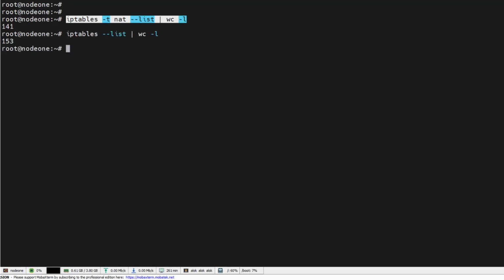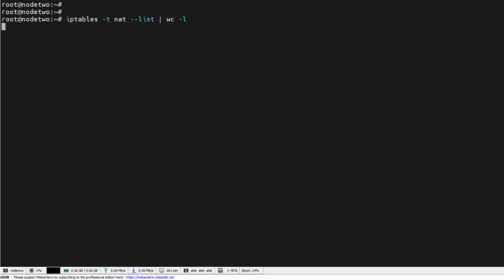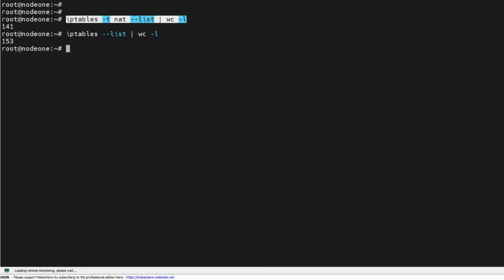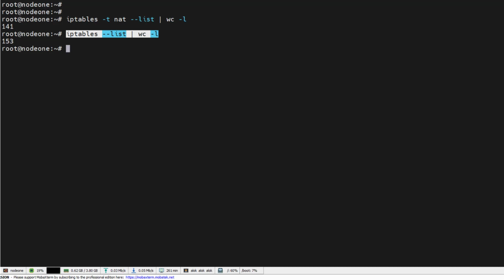Let's check it out. I copy this. So this one has how many lines? 141, the same number of lines, right? And if I repeat it, this might be different, but normally it comes out the same. Fine, so 141 rules are there in the nat table, right?